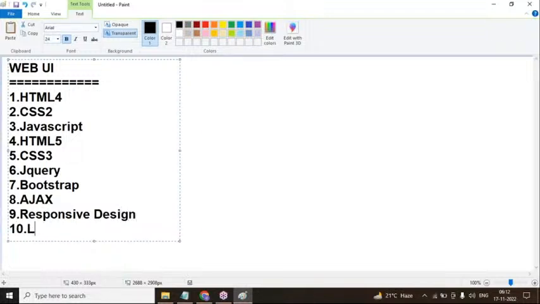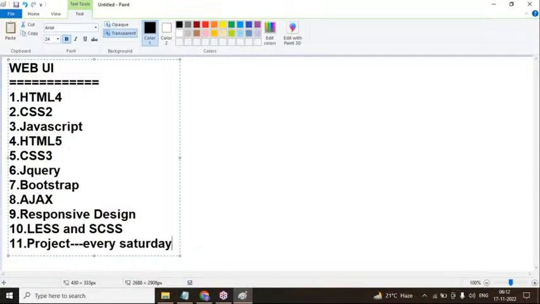Lessons as programming. Then 11th one is project. This project session I'll conduct every Saturday, and on alternate Saturdays I'll conduct the exam, the bits exam. Here I'm going to cover all these topics in our web UI.